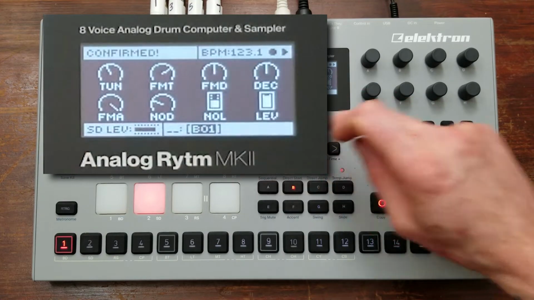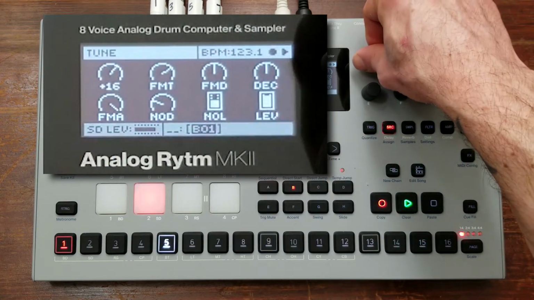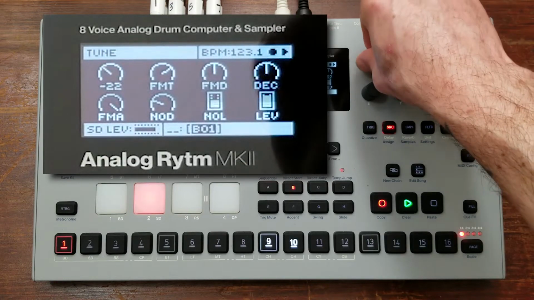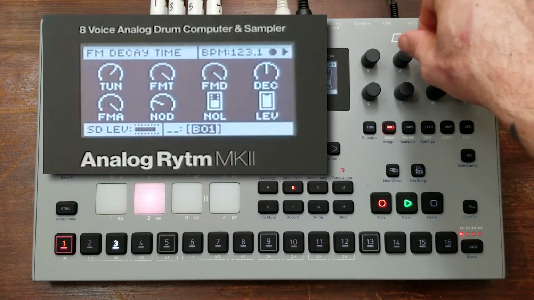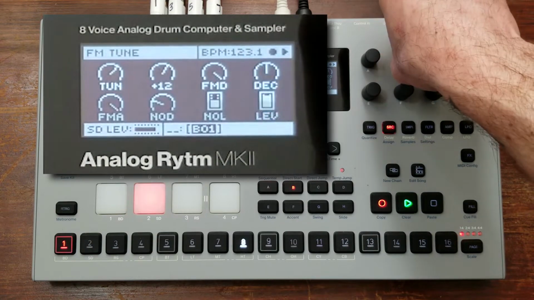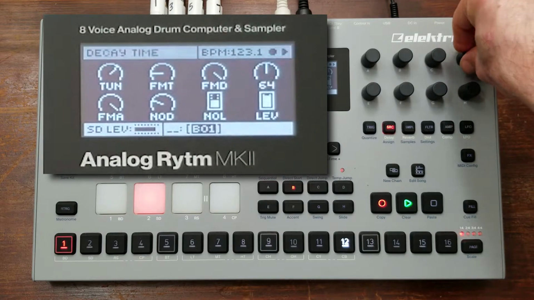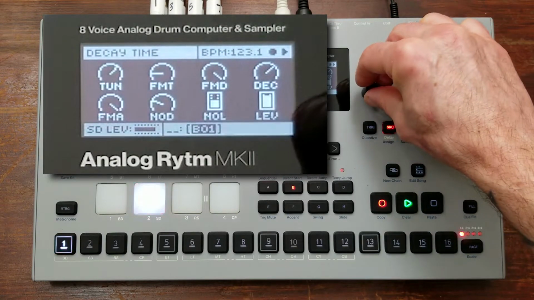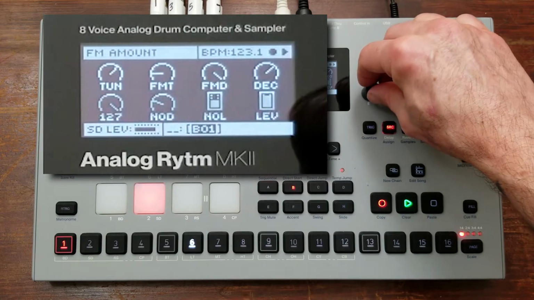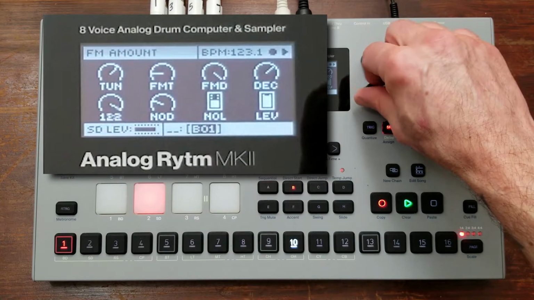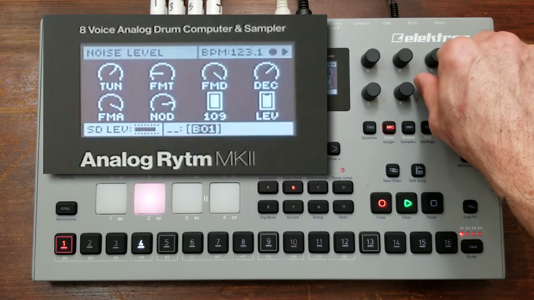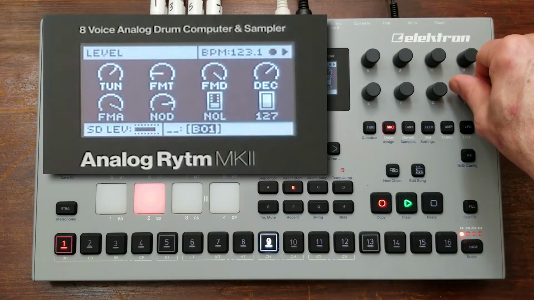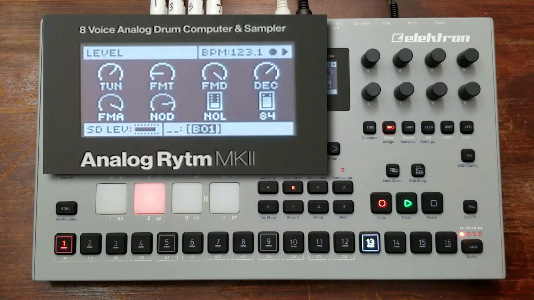So this is FM. You get an FM snare. FM tune. FM decay time. Decay amount for the whole thing. You get FM amount. Noise decay. Noise level. And that's overall level on all of the sounds.